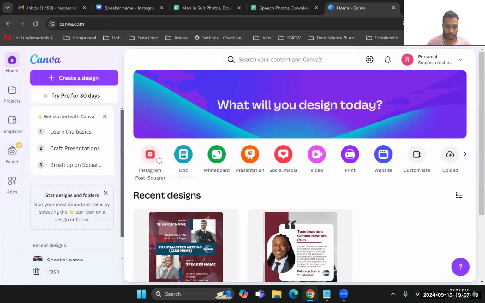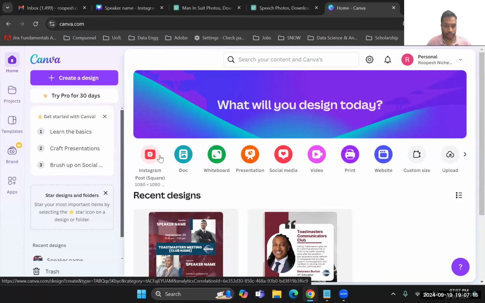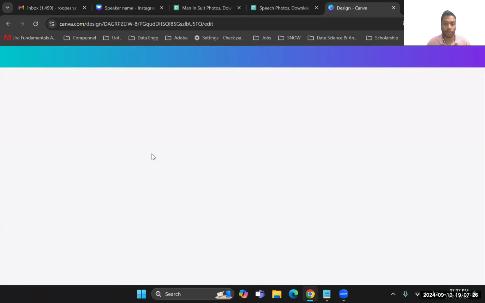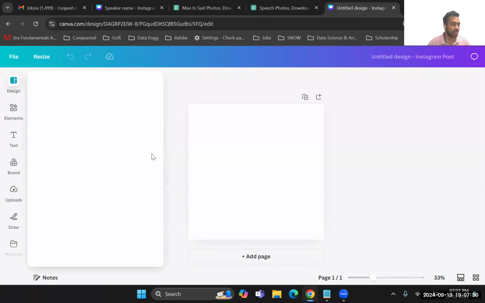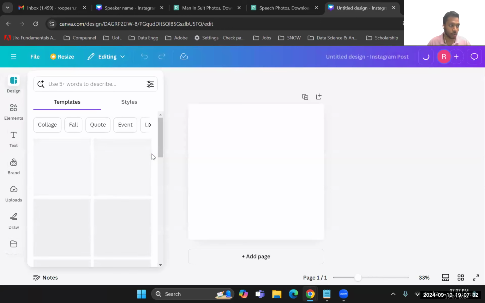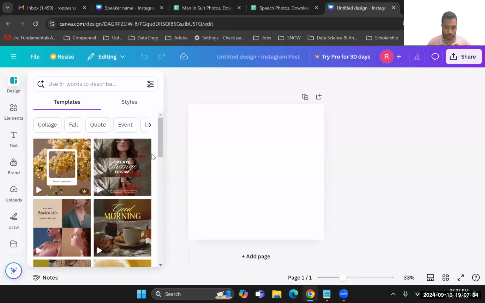Here, if you can see my mouse pointer, we have different options. Do you want to create a post for Instagram, or a document? Do you want to create a whiteboard or a presentation? Today I'm going to create a post for Instagram. If you select Instagram, it will automatically give you the size which suits the Instagram screen on your phone, so you don't need to adjust the size of the post. This is how it looks blank when we start.